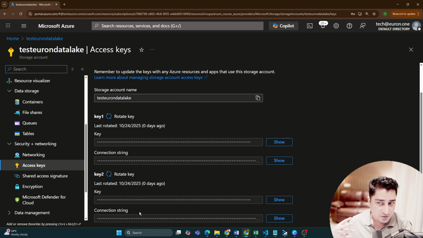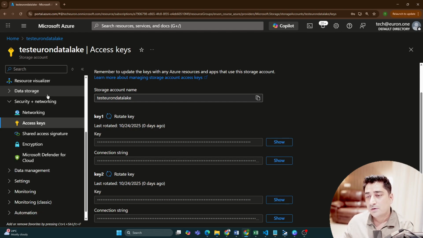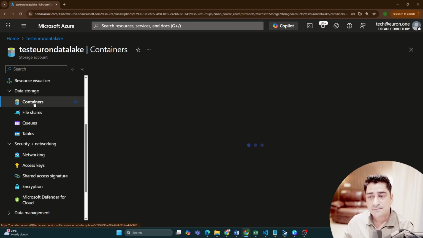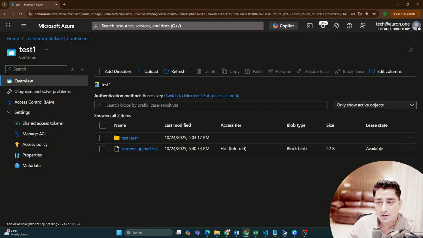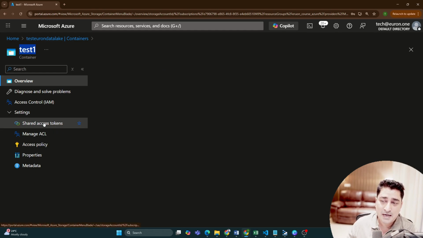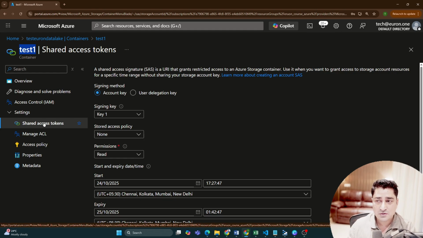So the entire storage account. But inside my storage account, I have a container. I have a hierarchy, a folder structure. So I don't want to give access to everything that I have. I just want to give access to this test one container, not the entire storage account. So how can I do that? This is where the shared access token comes into the picture, which gives you a shared access signature. You can set your own rule that with this key, the user will be able to do only this much of a task.